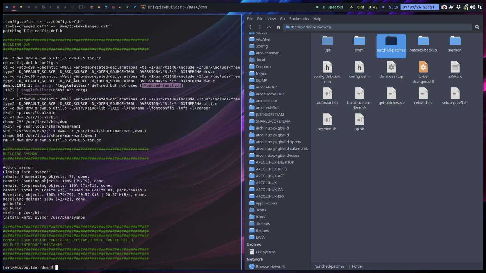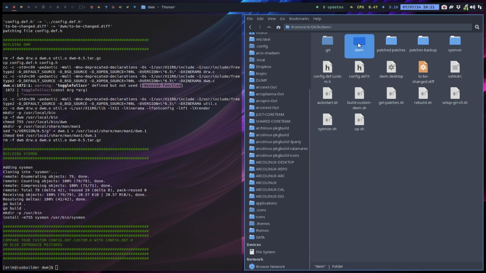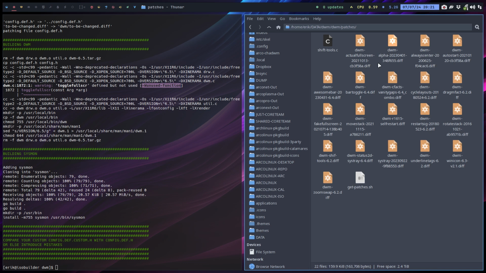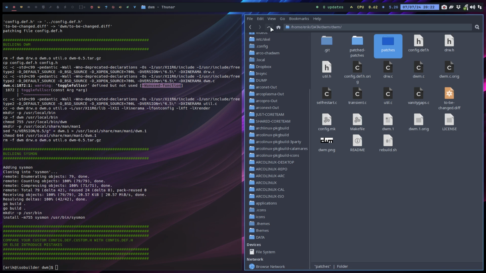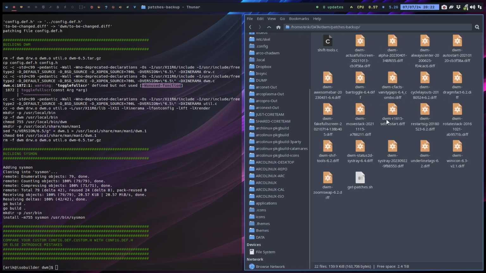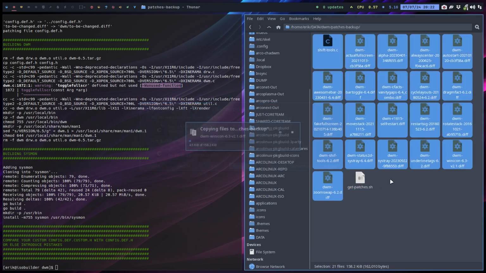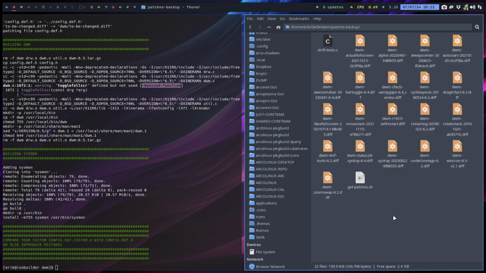But what was I thinking? I was thinking I need to have the patches. Here are all the patches. Control A, Control C, we have a backup. So from time to time I should back up this thing, replace all. Everything is okay. It was already there.